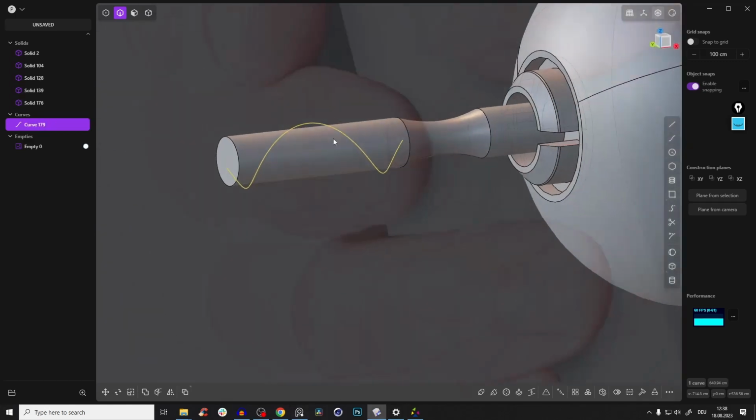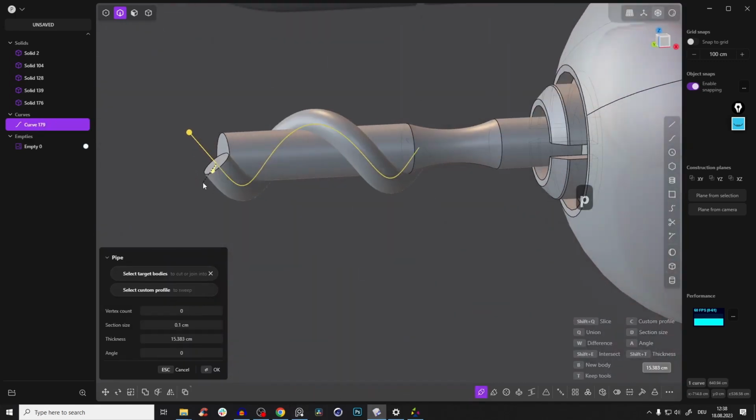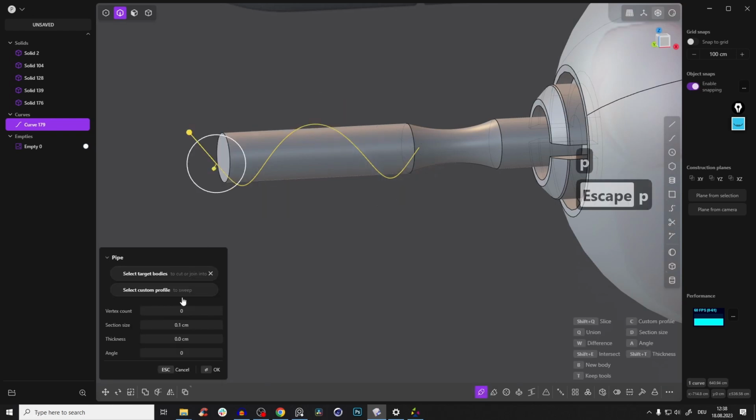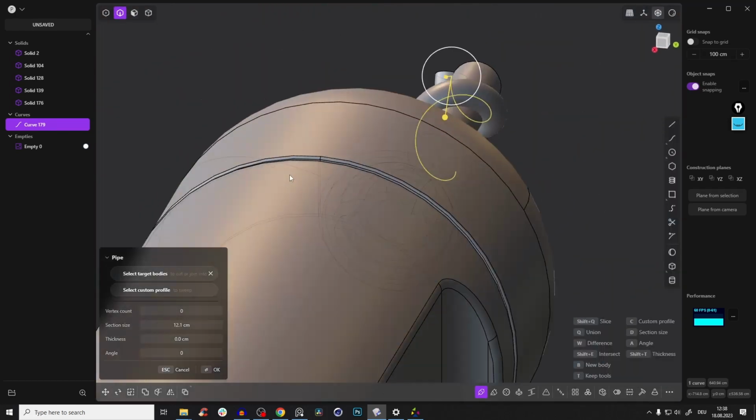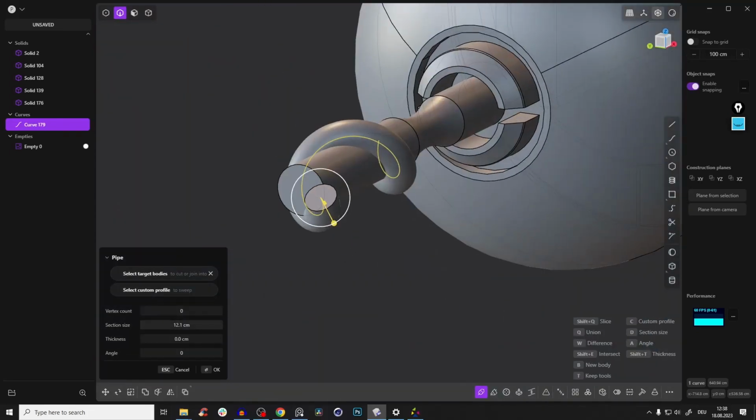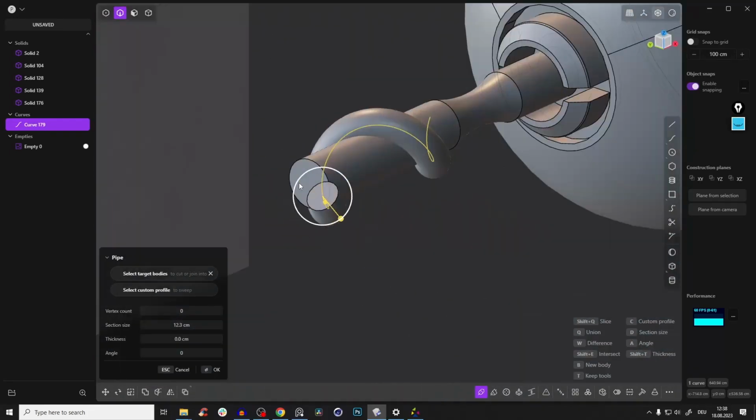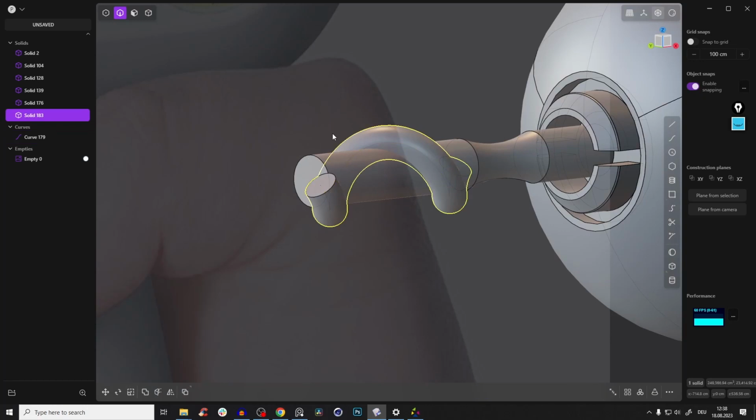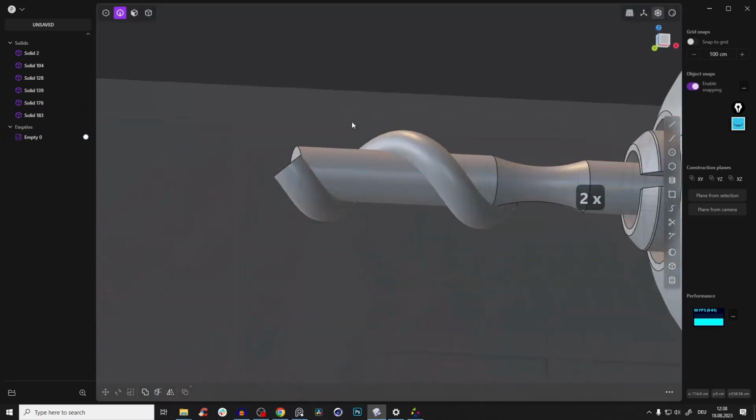So now press P just to give it a thickness, a pipe, and just make this value here bigger. So yeah, something like that. You have to just really play a little bit around. So yeah, I'm just very much guessing right now, but you will see, it will be fine. So right click and delete that edge.